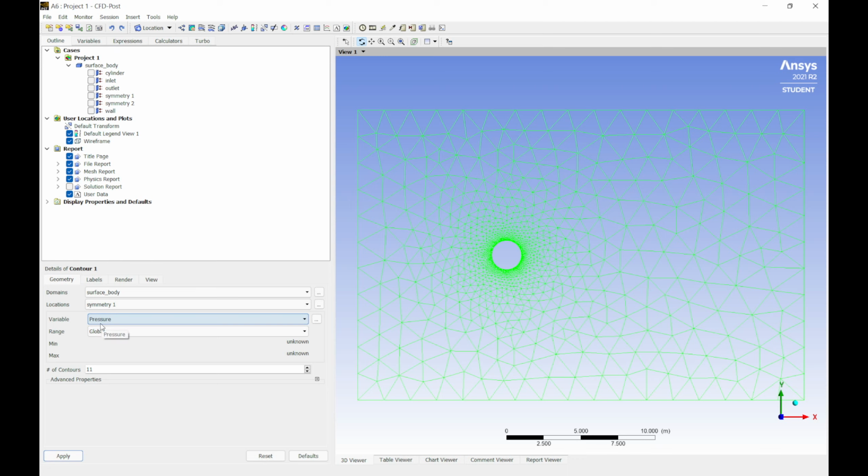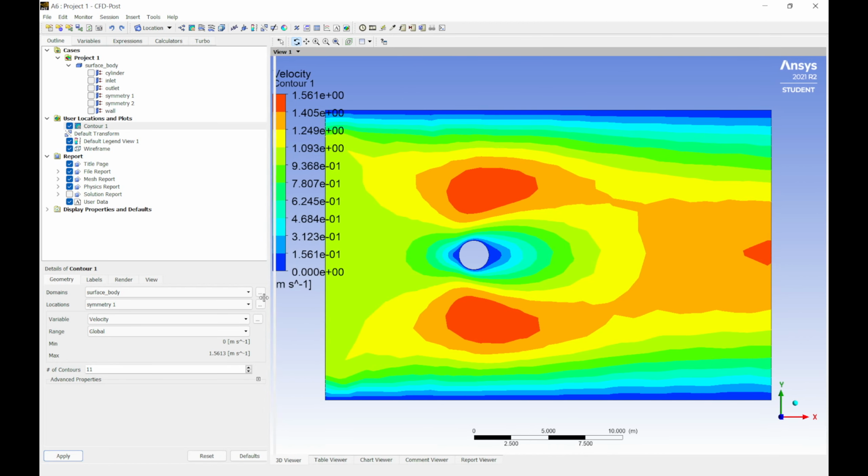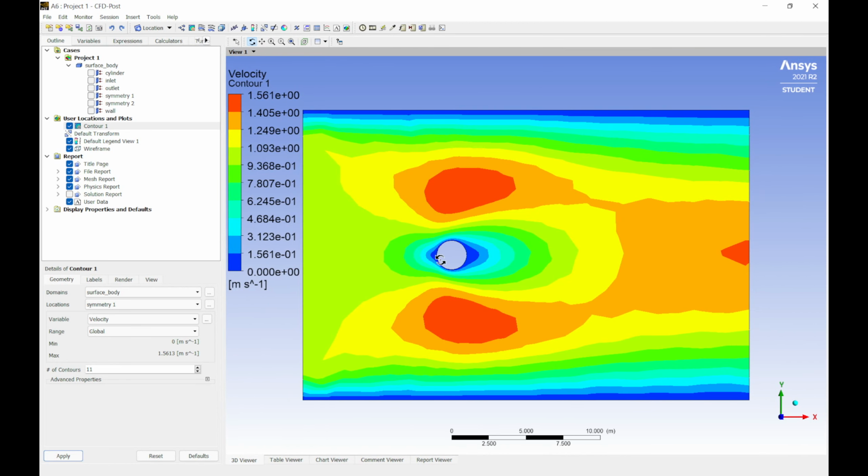The variable, let's just first plot the velocity, the total velocity. And the range, I think it's good to be global. And if I press apply, it's going to show me the plot, the contours of velocity for this problem out of the CFD problem that's been solved. There you go. This is the contours of velocity. And this is the cylinder. Of course, velocity above the cylinder is higher, below the cylinder is lower.